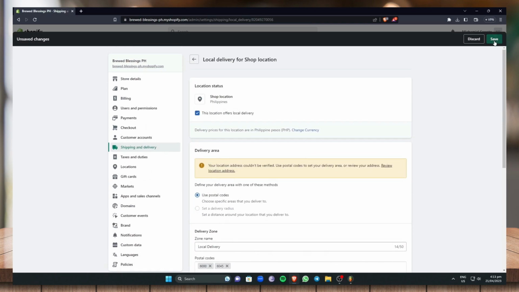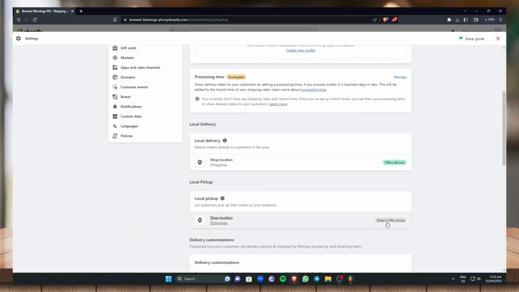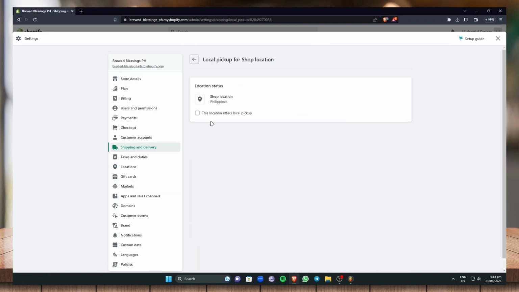And once you've done that, just click on save again right here. Now we are done setting up a local delivery for a shop location, and now let's go to local pickup. So this allows customers to pick up their orders at your location. So just click on that to set up your pickup location.